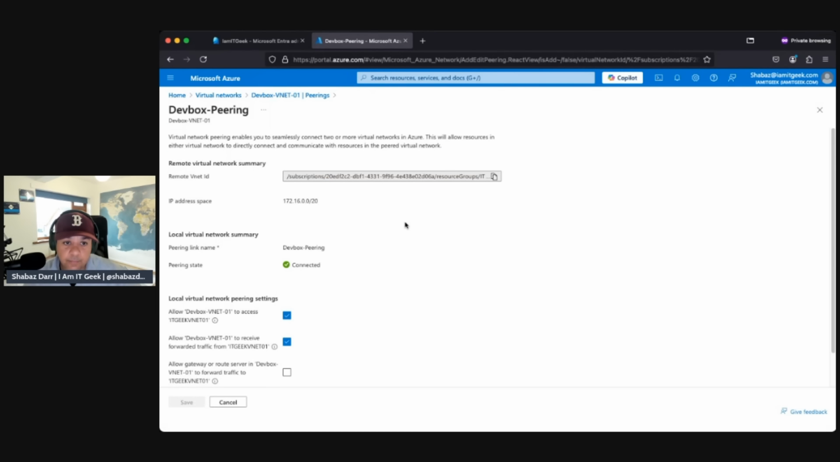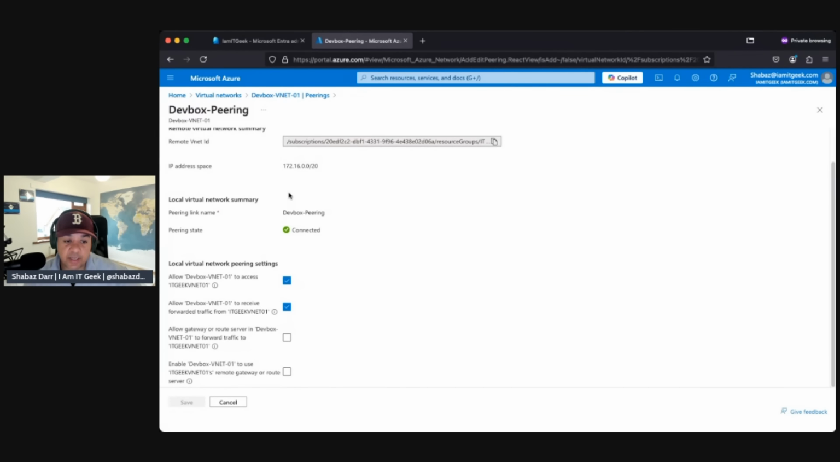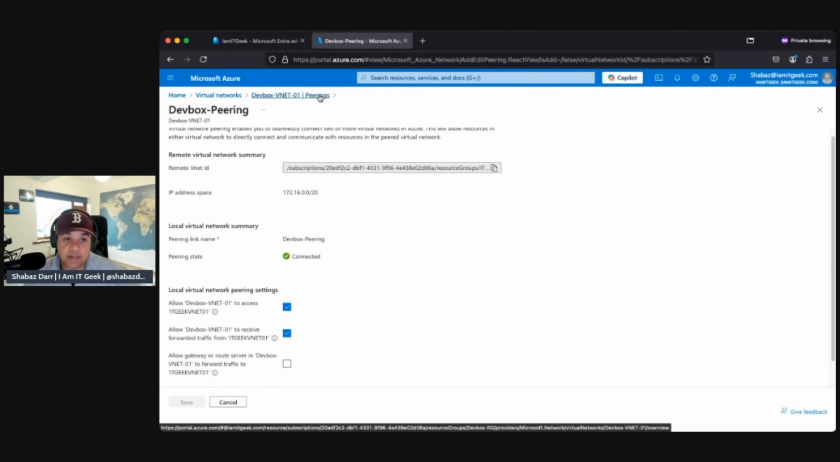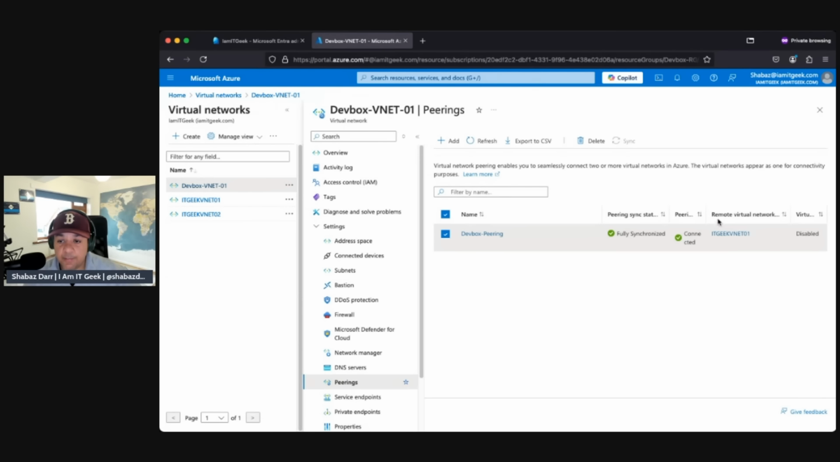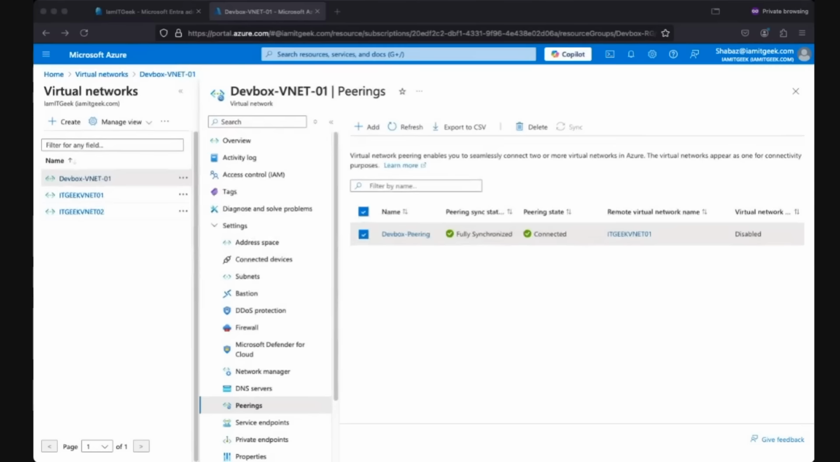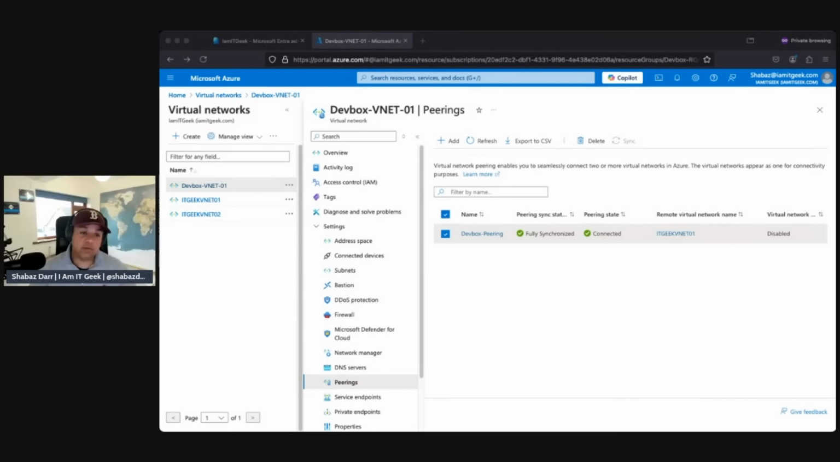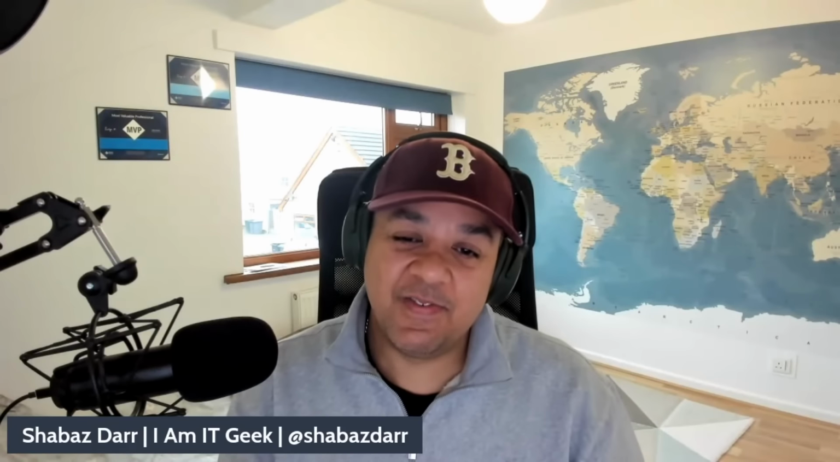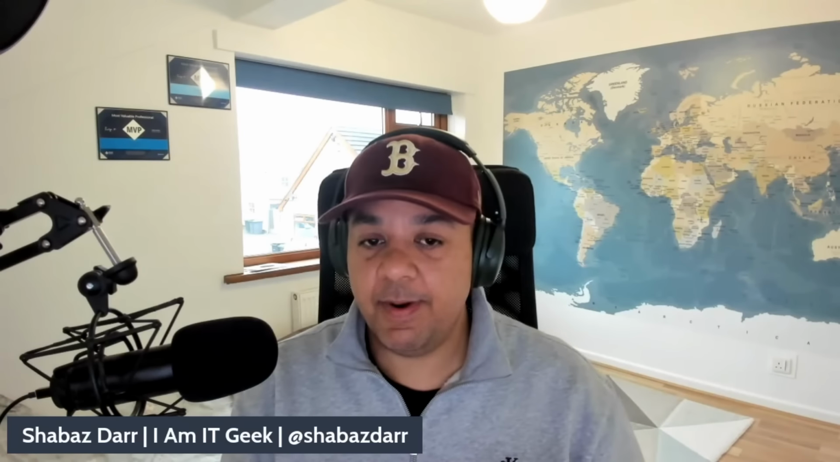This is what I selected with this peering that I did a while ago. But here essentially is what you see. You've got the name of it, DevBox peering, fully synchronized, peering state connected, and the virtual network name as well there. But the virtual network gateway is disabled. Wrong button, my apologies.